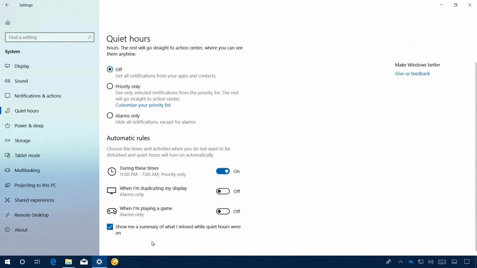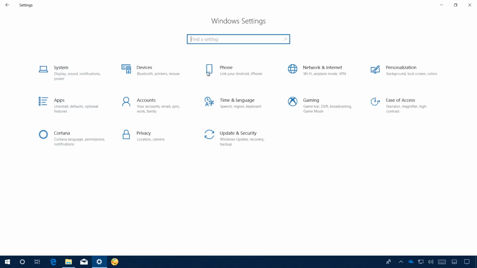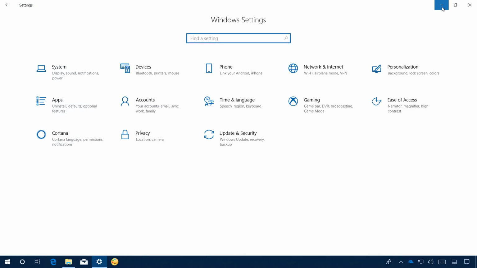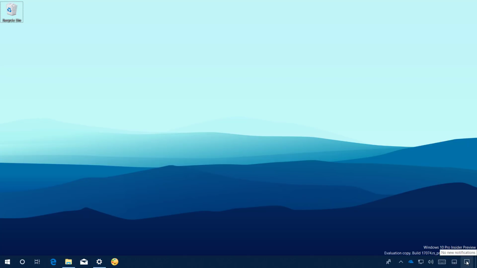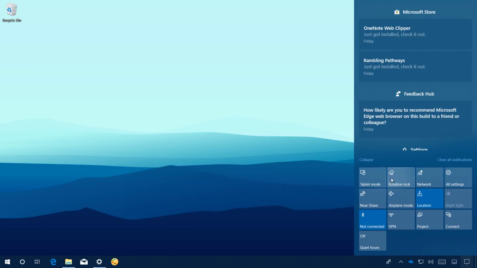On this page you can also check this option that allows you to see a summary of any missed notifications during quiet hours. If you're using Cortana, you can also have quiet hours turn on while you're at home. One thing I noticed starting on build 17074, is that even though now we have more options, you can no longer turn on and off quiet hours right clicking the Action Center button. The only way to turn it on and off is to open Action Center, and on the action buttons you can use the quiet hours button to turn on the feature.